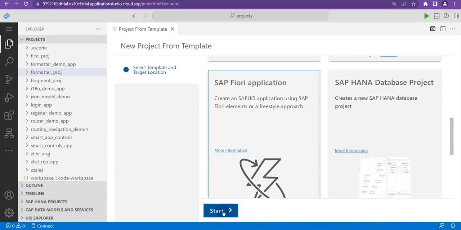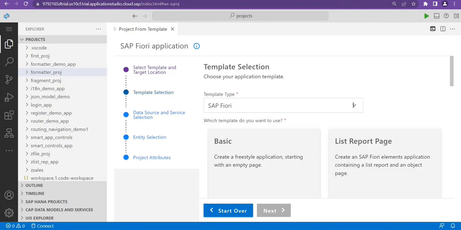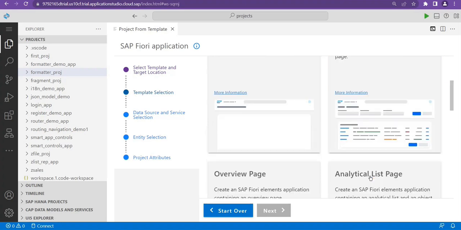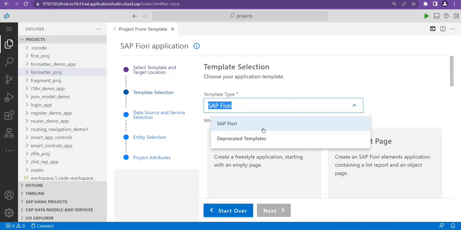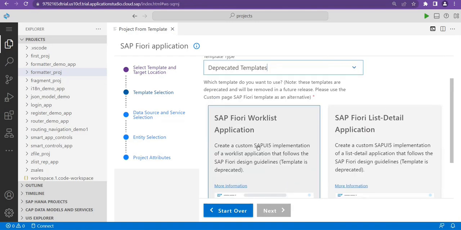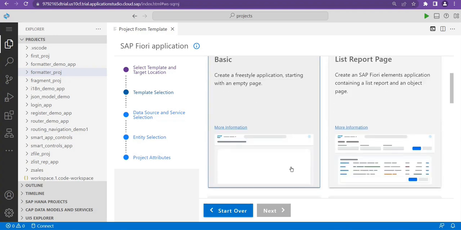I'll go with SAP Fiori application and click start. Guys, you can see that, right? Under the template selection, the application type options have changed. Earlier we had SAP Fiori, SAP Fiori elements, and SAP UI5 freestyle. Now we have SAP Fiori and deprecated templates. It looks like the SAP Fiori worklist application template is deprecated now. Let's go with SAP Fiori and choose basic.